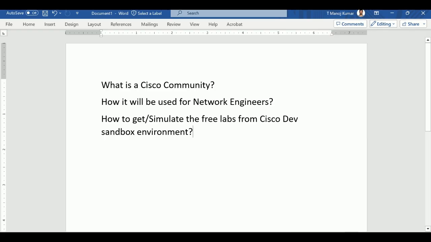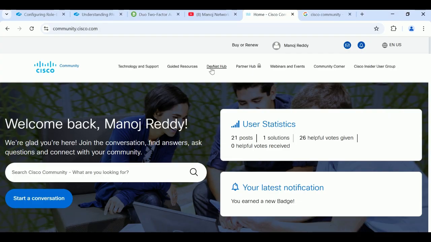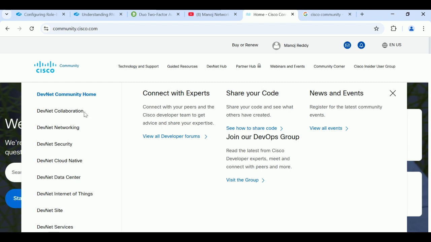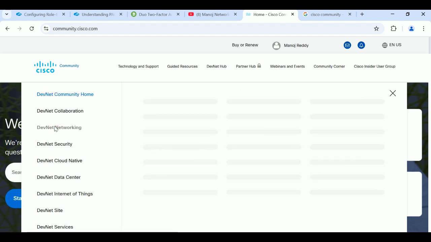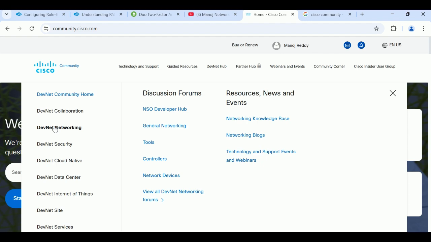And the third one is DevNet Hub. Cisco is also providing a sandbox environment. Let's see the uses of that one. To do that, you need to click on this DevNet thing. This is a kind of lab simulation. You can go to networking and network devices.